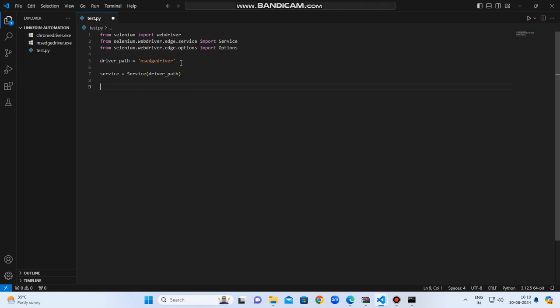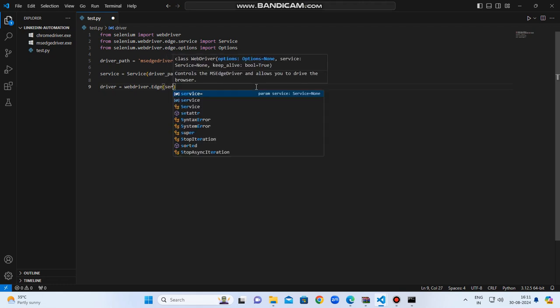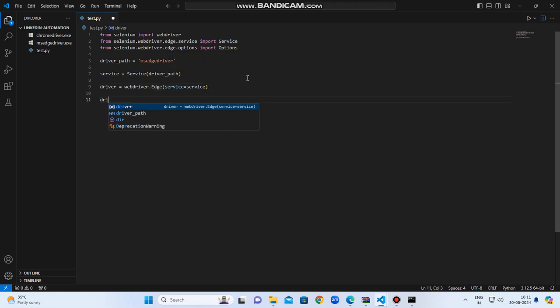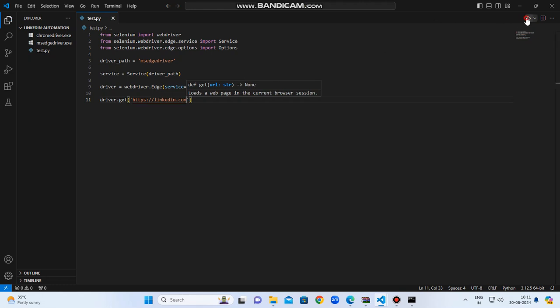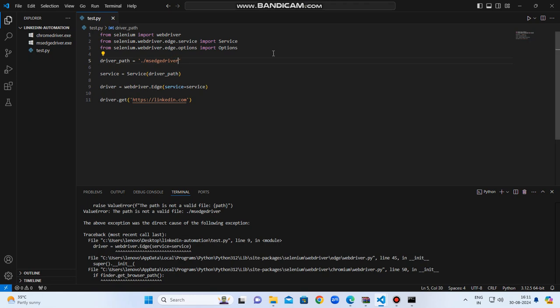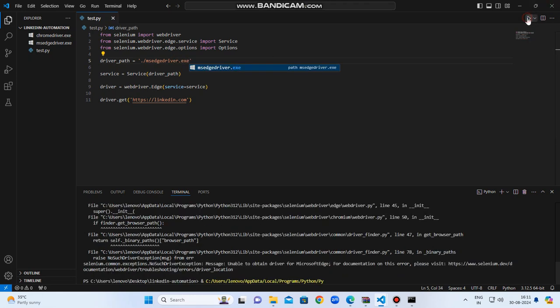After that we're gonna get the driver equal to web driver, call the edge class. Now inside this pass the service equal to service. If you are using Chrome, call the Chrome function. Then driver dot get, inside this pass the URL that you wanna open. In this case we're gonna open the linkedin.com/login. We're gonna open the login page. So we get here error. So let me provide the extension also .exe and run this file now.